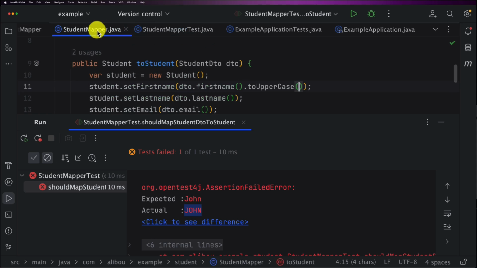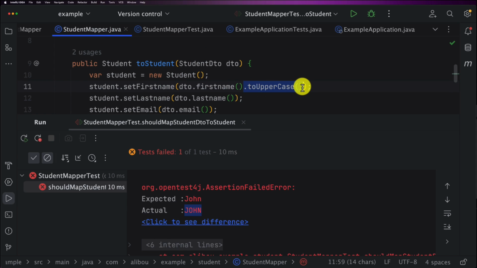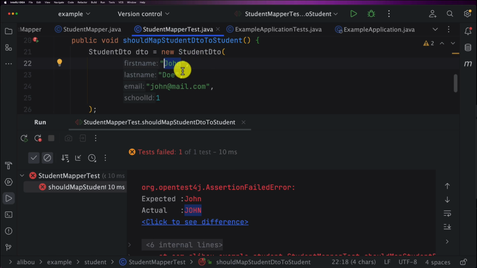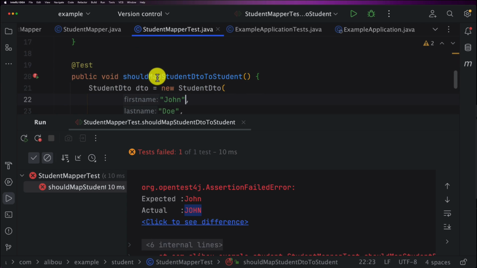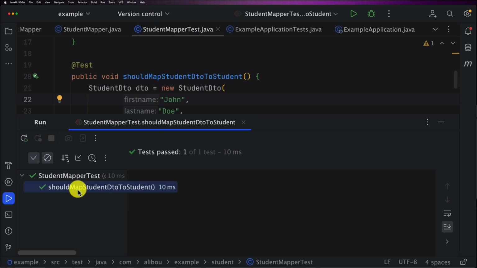All right, so now let's go back to our mapper and let's just remove this one. In case, for example, you have changed the implementation of this toStudent method, you need also to update the test. Okay, so in this case, you make sure that everything works fine. So let's run the test one more time and make sure that everything works fine. So our test is green. Now we can move on and implement other tests.